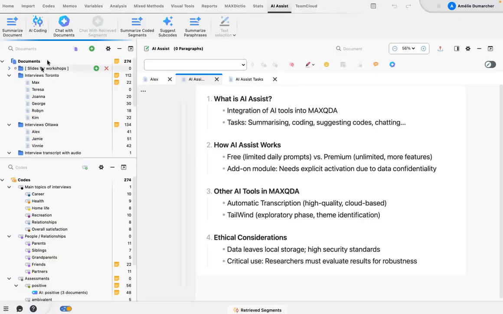I did two earlier videos presenting AI Assist, one sometime after its release, and one mid 2025, I think. So this one today is an update with the AI Assist features available in early 2026. So artificial intelligence tools are now integrated into MaxQDA under the name AI Assist.